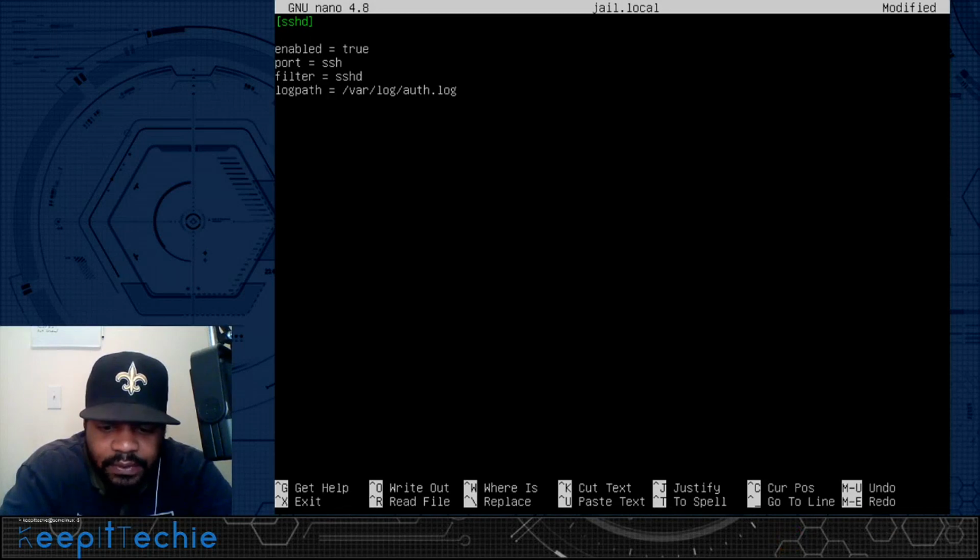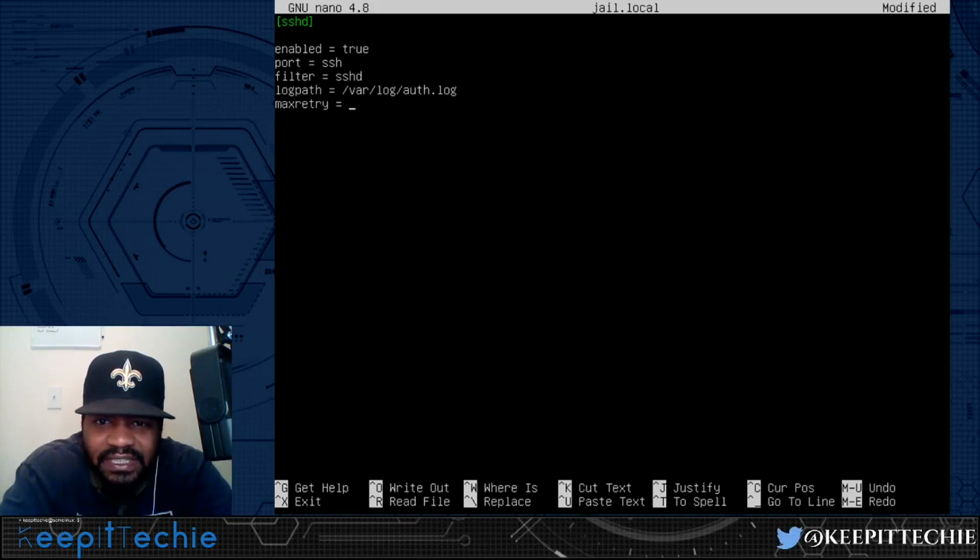And then now the next thing we want to do is put maxretry. So what this actually means is that this is the number of failed attempts that will be tolerated by Fail2Ban. You can specify whatever number you want. I think the default in the configuration file is 3, but on my production server I put 2. So you could put 2 failed attempts. You can even put 1 failed attempt. So if you fail 1 time, then you'll get banned at that time.